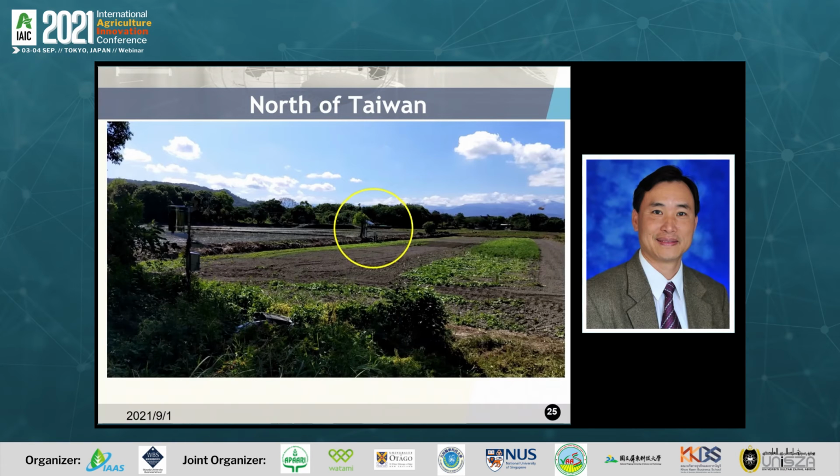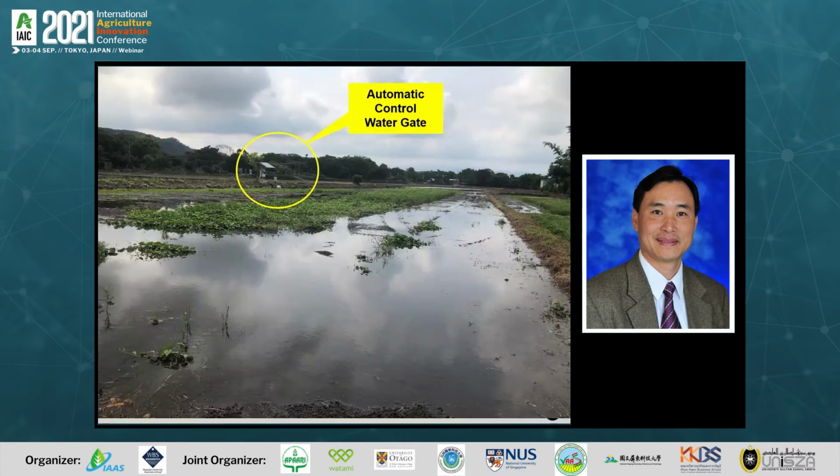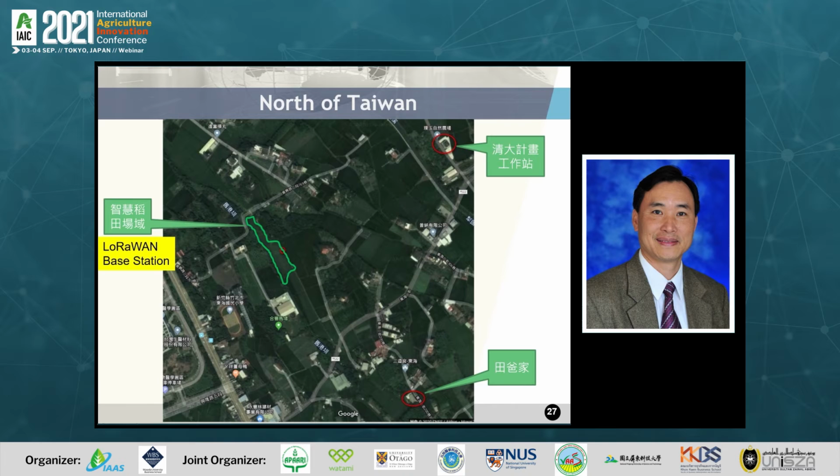For the north of Taiwan, most of the paddy fields are without electricity support, so we need to provide automatic irrigation powered by a solar panel. So we have automatic control water gates in the paddy fields. And in the north of Taiwan, we use LoRa technology to transmit the data.